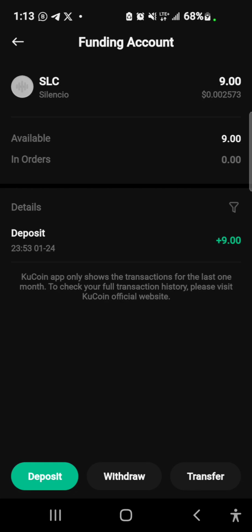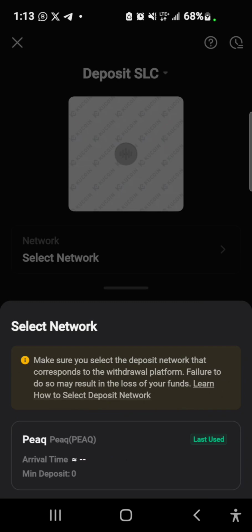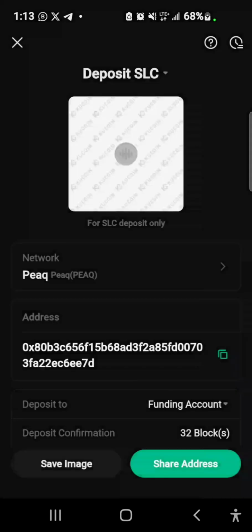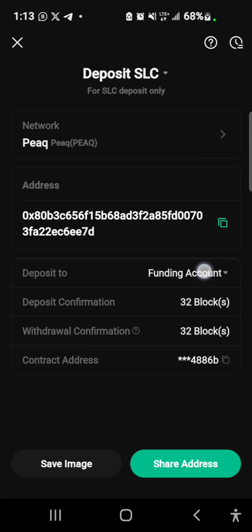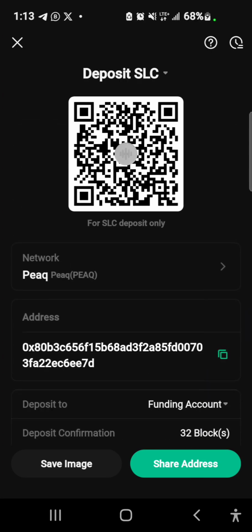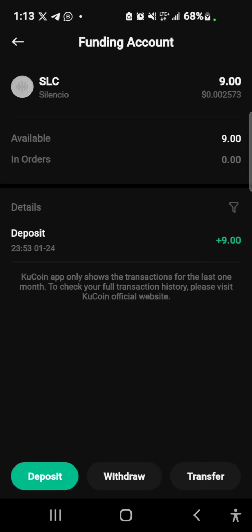So in this case, what you do is you select deposit, you select the network, which is Peaq, and then you copy the address. Once you copy the address, you can withdraw safely to your KuCoin exchange, and you can trade your SLC when you want to.